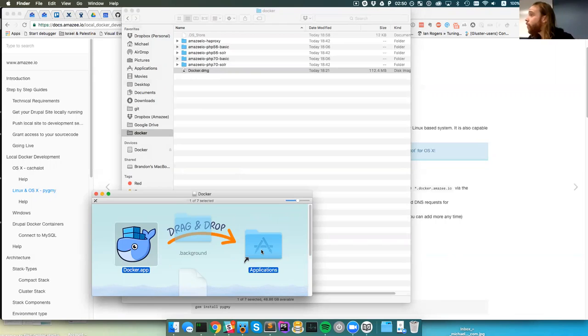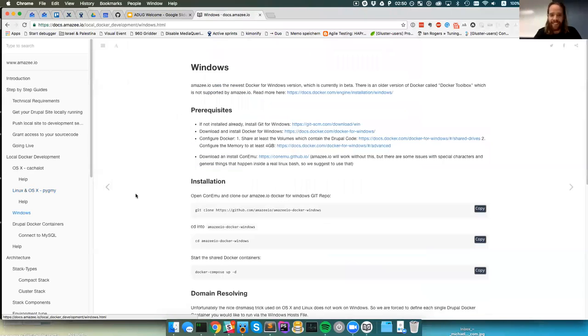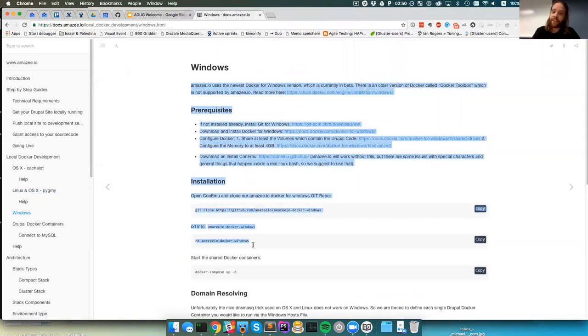If you are anybody on Windows, who? No? Yes? Okay. There is documentation for it. So if you go on the left side on Windows, just follow that. It's a bit complicated, but I can definitely help you later on getting it running.